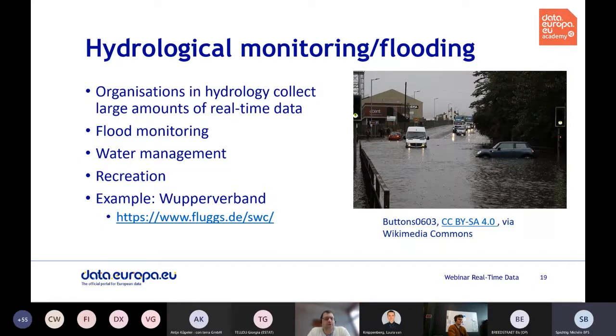But other aspects are, for example, water management. So making sure that the industry has sufficient cooling water available from rivers, or even going to scenarios like recreation. Basically, if you would like to go with a boat on a small river, with real-time data about the water level, you can determine if it makes sense to go to the river, if there's enough water in it in order to go boating on that specific river. So such information has many use cases. And also there, I would like to go to one example.